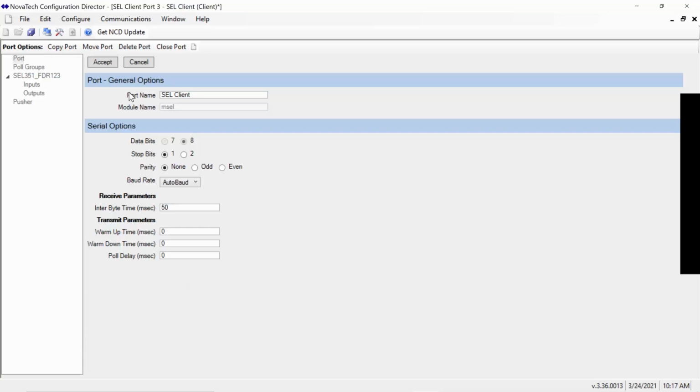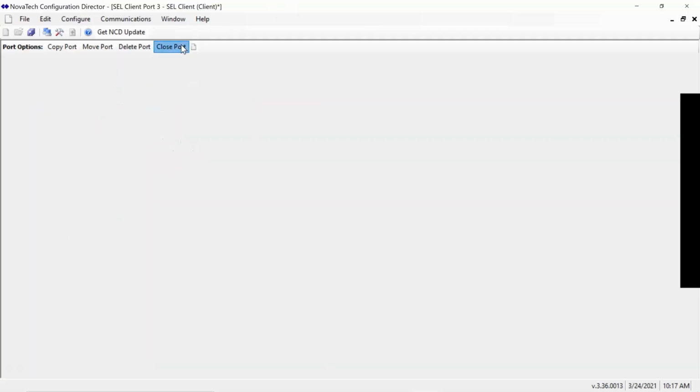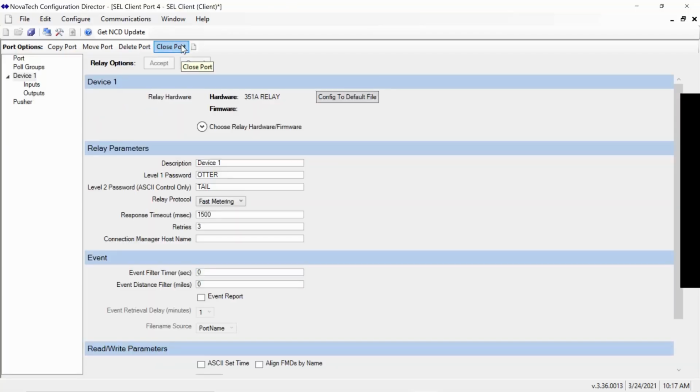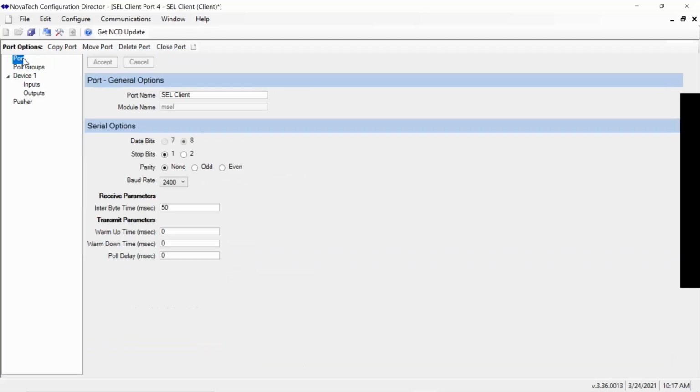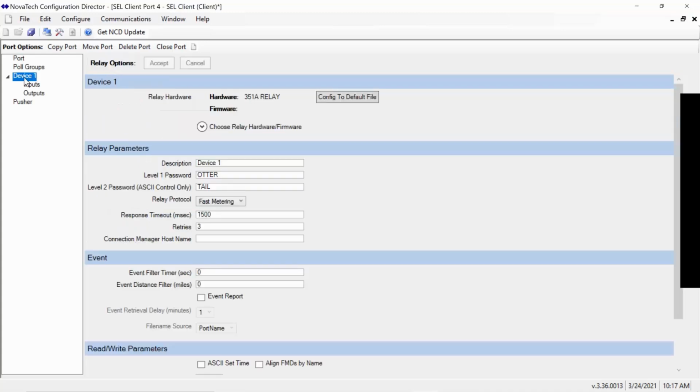So we can go ahead and do that, click accept, and now we have, again, that device completely configured. If I close this port, it's going to take me right back to port 4, and I can do the same thing. I can change my baud rate, again, back to auto baud. But you'll notice that when I made my mistake, it's keeping every setting that I took when I copied the ports from one to another, except, as I mentioned, those unique per device names.